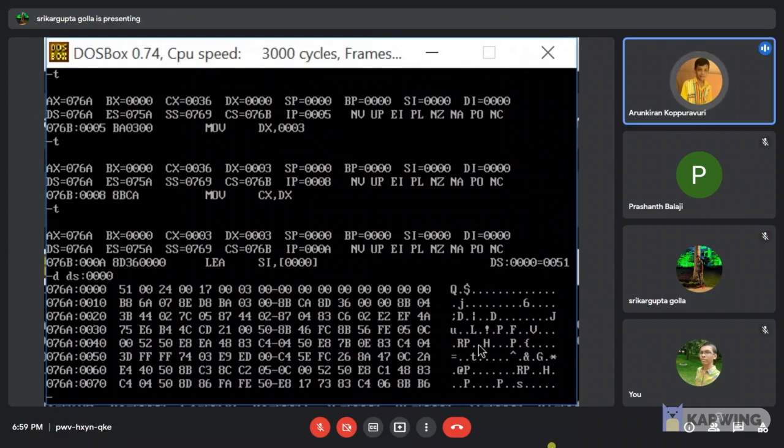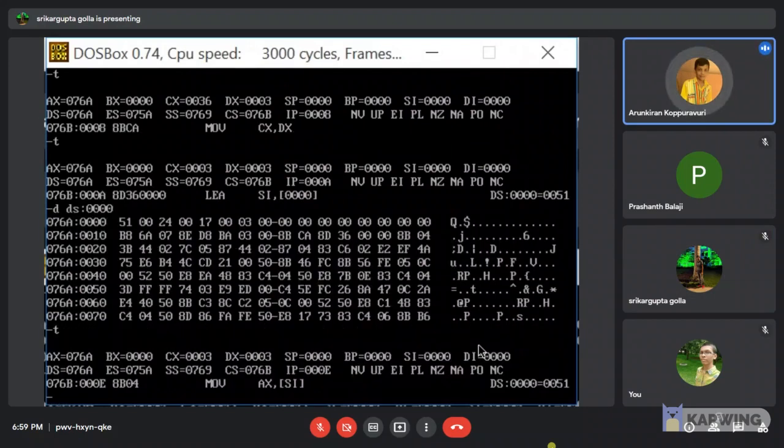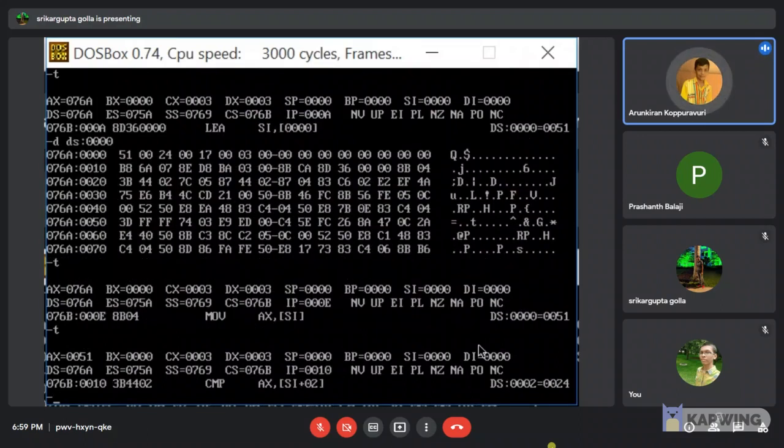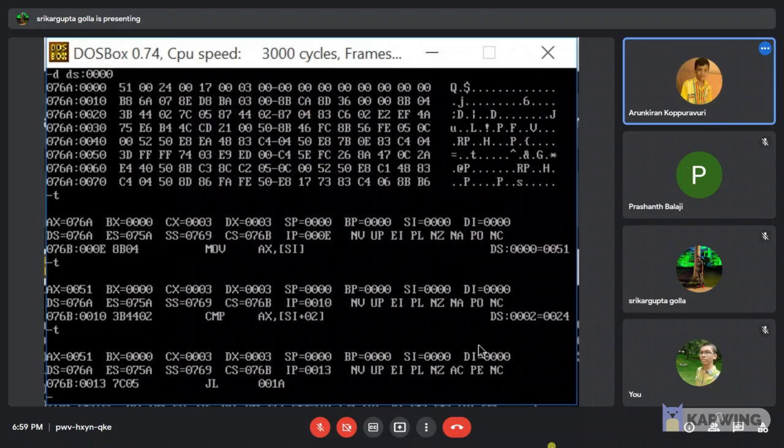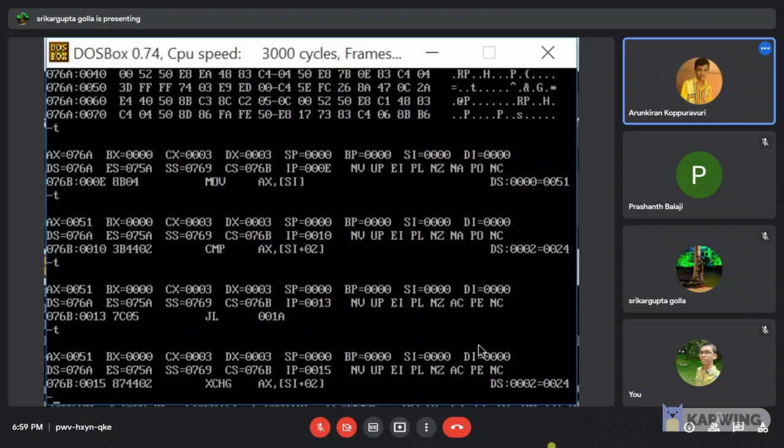I am explaining the final part of the output. Here the first value, 51 in SI, is stored into a register. Next instruction. And the second value is 24. We will compare 51 and 24 in the next instruction. If A is less than B, we will jump to another loop. Otherwise, we will exchange the values. The operations we will see in the next instruction.